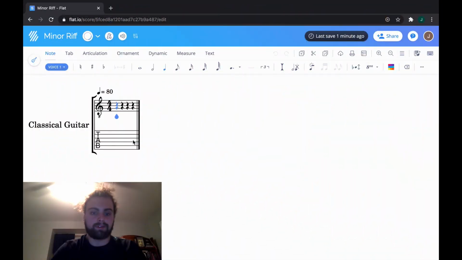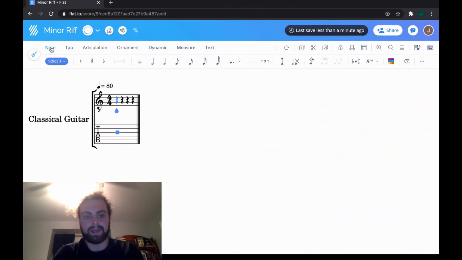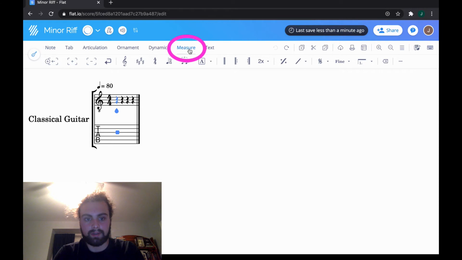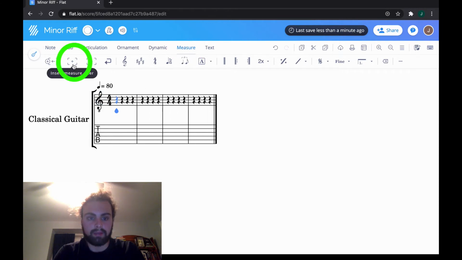There's my little riff. So first we're going to want to add the appropriate amount of measures. So what we're going to do is click Measure at the top here, go to Insert Measures After, and add 3 more measures for a total of 4 measures. Now we're ready to start adding the tab.